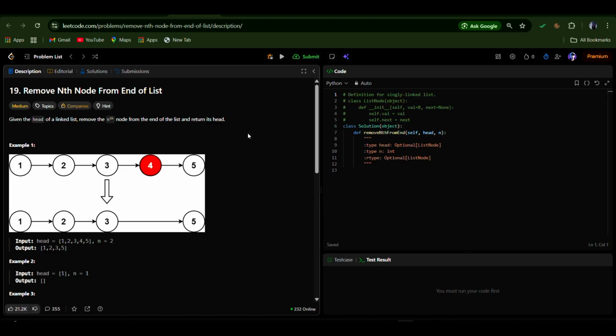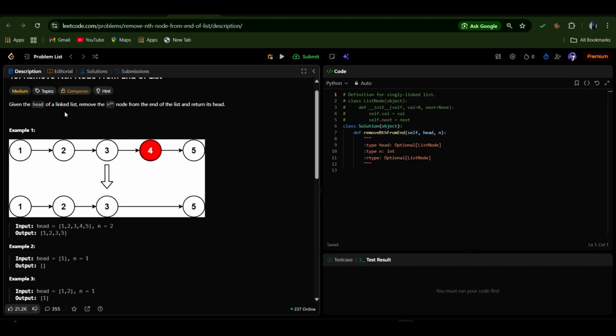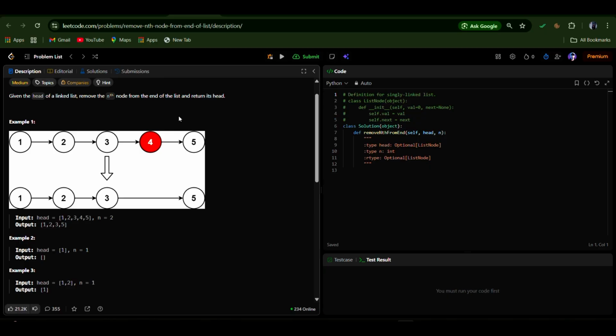So today we are solving problem number 19, Remove Nth Node From End of List. Given the head of a linked list, remove the nth node from the end of the list and return its head. Look at example number one.